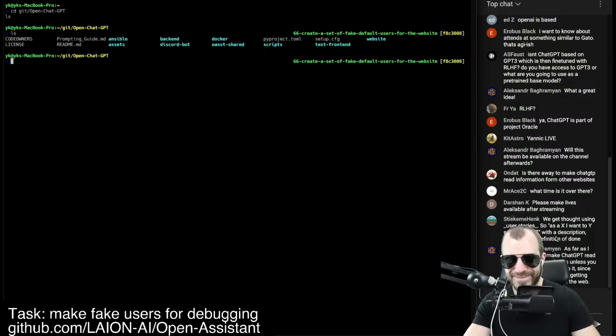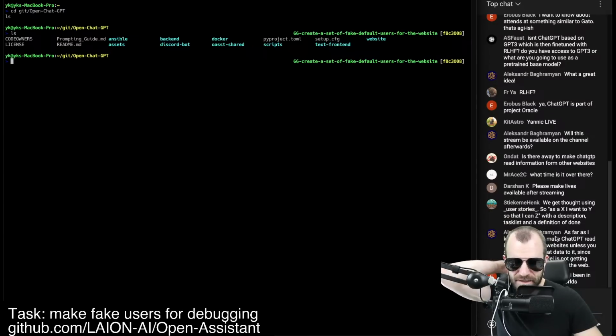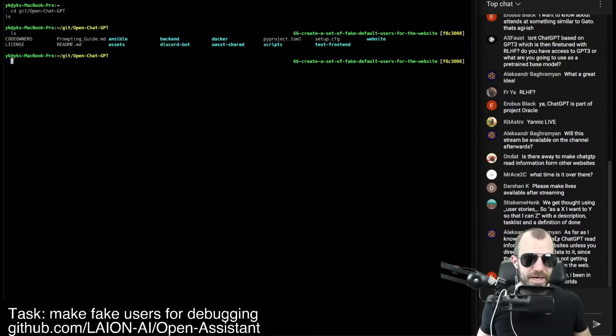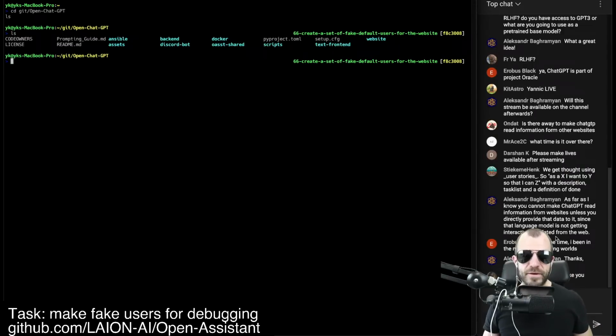As far as you know, you cannot make ChatGPT read information from websites unless you directly provide data. Yes, exactly. But our assistant could do that. That's the cool thing, right? We don't have to wait for OpenAI to do anything. We just go ahead and do it. If we want the assistant to browse the web for something, we can just make it do that. And we have lots of ideas for these kinds of things.